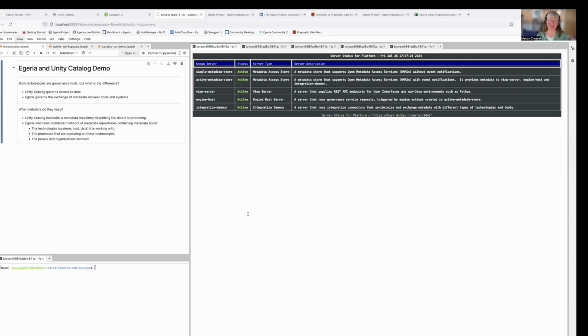They're also both governance tools, and they both have a metadata repository. So what's the difference between them? Unity Catalog's job is to govern access to data. So its metadata repository contains information about the data it's managing, and it provides commands and REST APIs to allow you to look at that metadata, but also to retrieve data depending on your access rights.